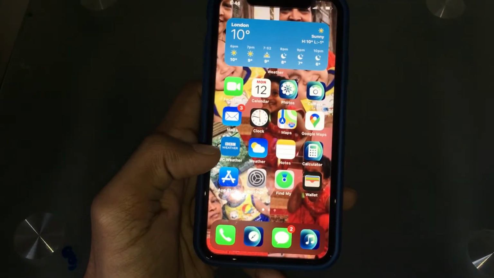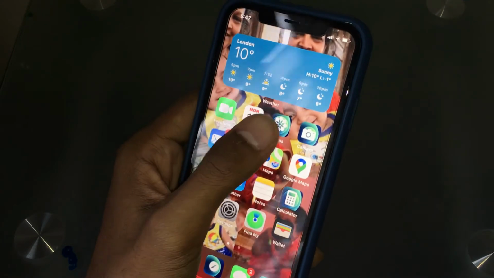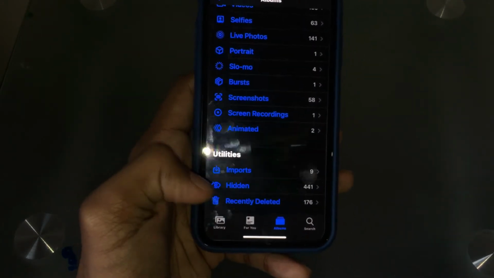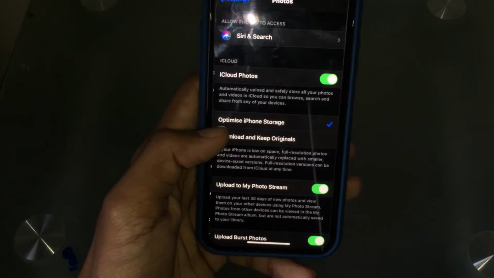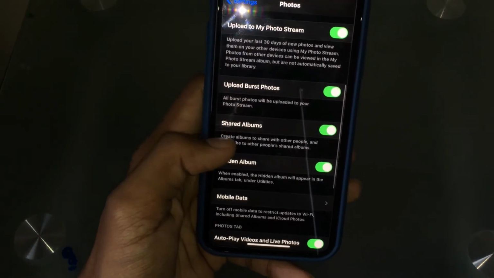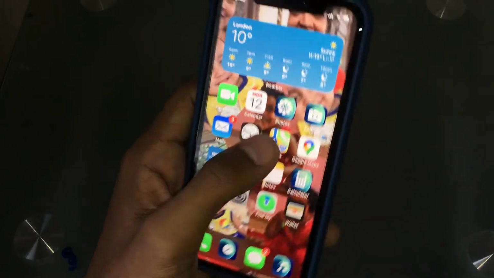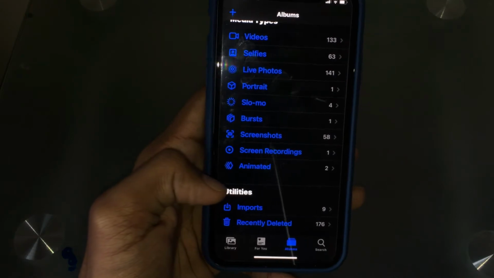You might see that there's a section called hidden folder in the Photos app. Now you can hide that so that it doesn't show as hidden in the Photos app. To do this, go to settings and scroll all the way down to photos, and then scroll all the way down to where it says hidden album. You want to uncheck it, and then go back to photos, and you should see that the hidden folder has disappeared.